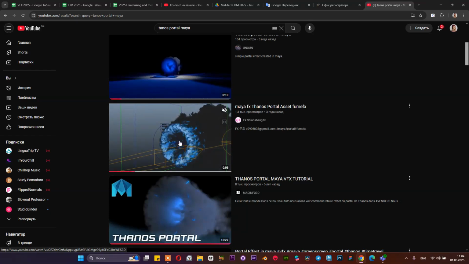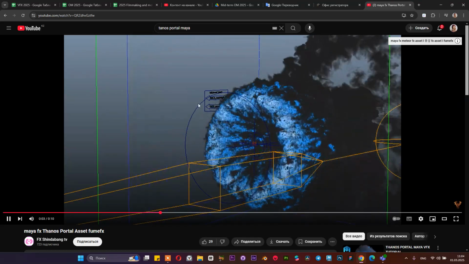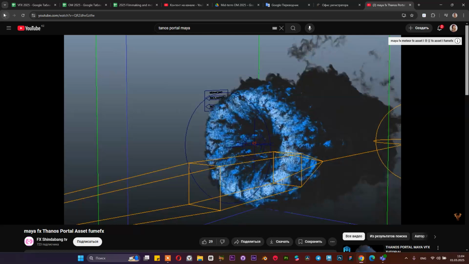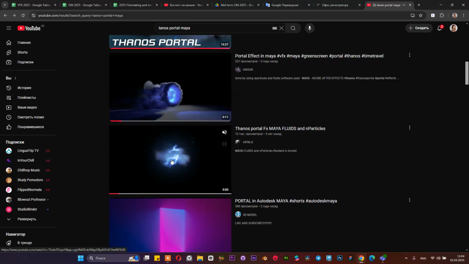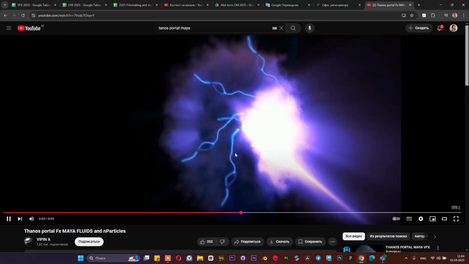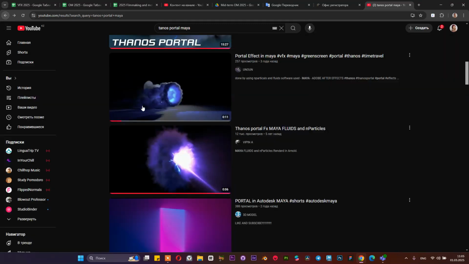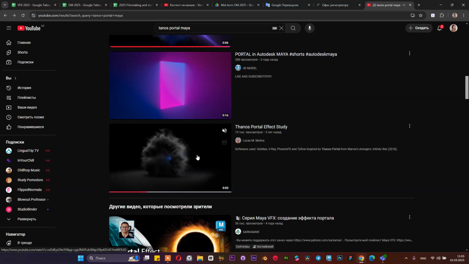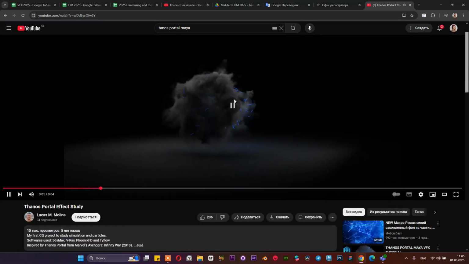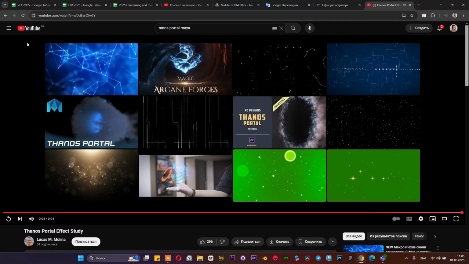And also some of these works use VFX plugins. These plugins cost really much. We are going to use only Maya fluids and particles. But you can see how it was made on the internet, and there is a lot of material about this Thanos portal. This one was created in 3D Max with Phoenix FD and looks really powerful and good.